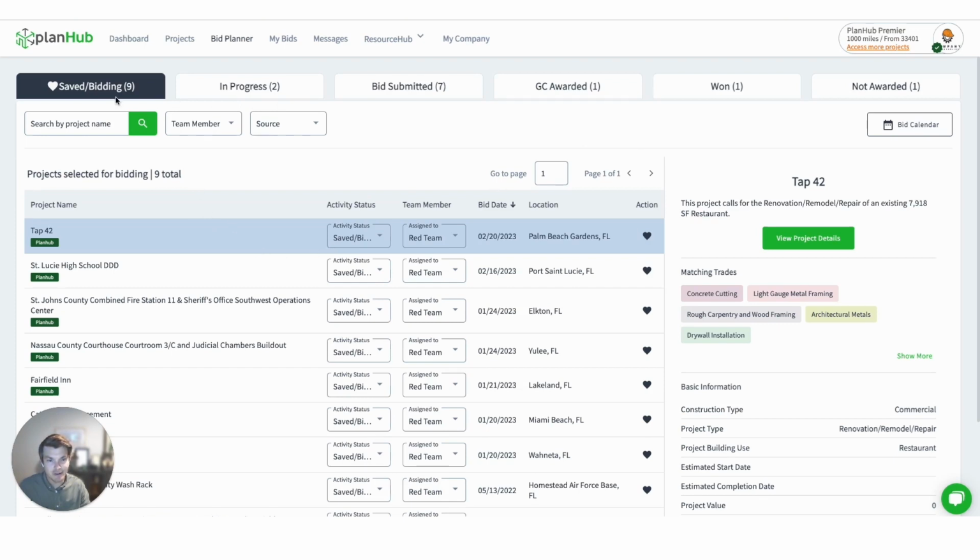So save bidding is the first state. This is a curated list of projects that you and your team have found interesting, and potentially worth creating a bid for. You've got an in progress tab to represent projects that you've started the bid process on. Bid submitted to represent the projects that you've actually submitted a bid for. GC awarded for projects where the GC that you submitted the bid to has been awarded. Won to represent the projects that you've been awarded the bid, and then not awarded for you to keep a list of the projects that you did not receive the award for.